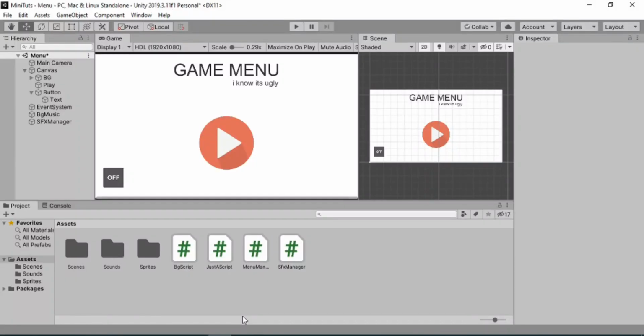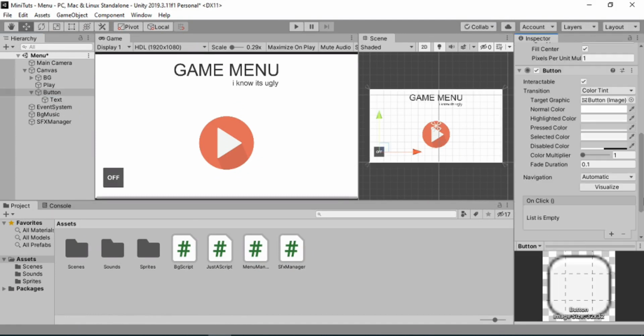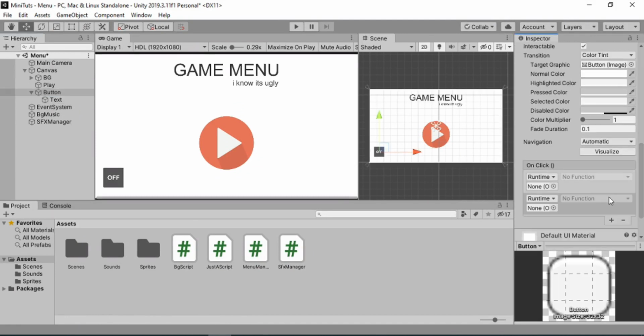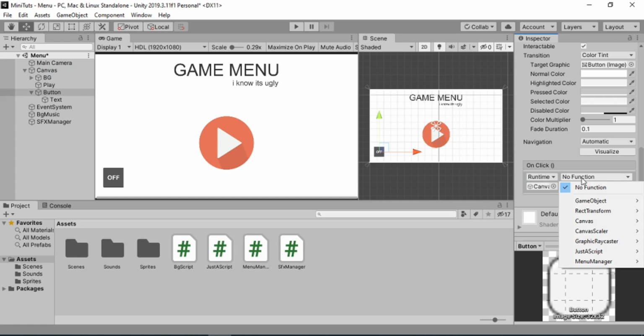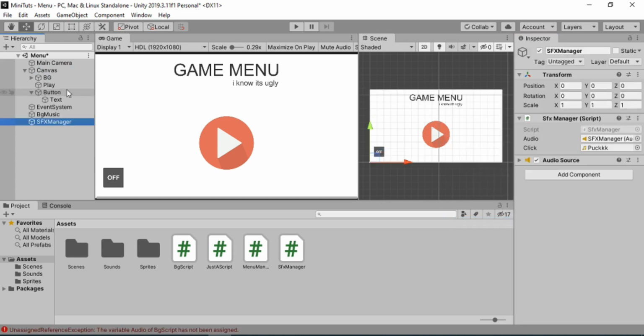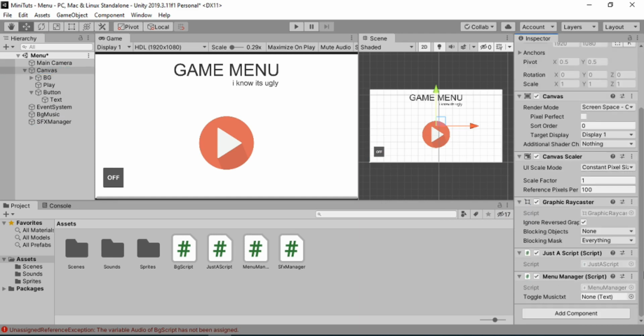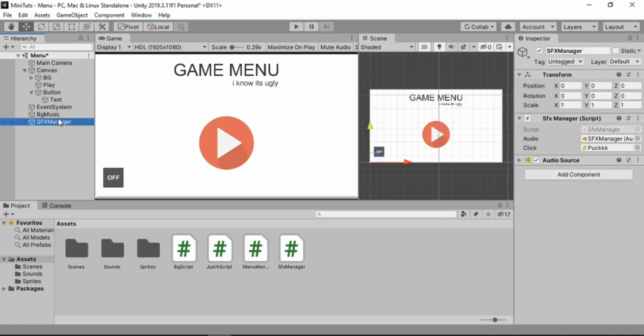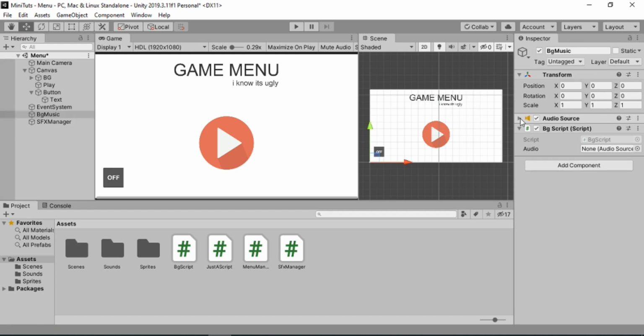Alright, first we need to set the references. And here we need to add the on-click event to our button. Let's drag and drop the canvas here and find our music toggle. Awesome. Also we need to set the reference for our text here. So let's drag and drop this. And finally let's set this audio source manually for now.